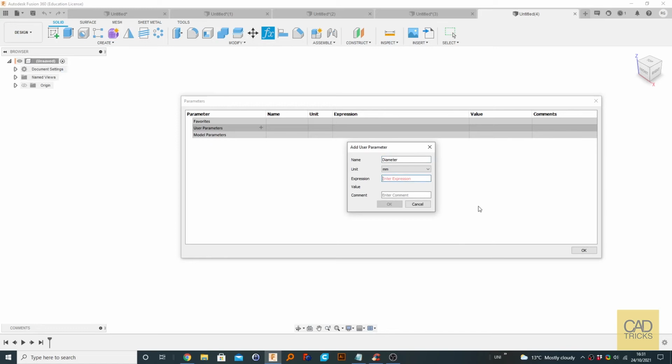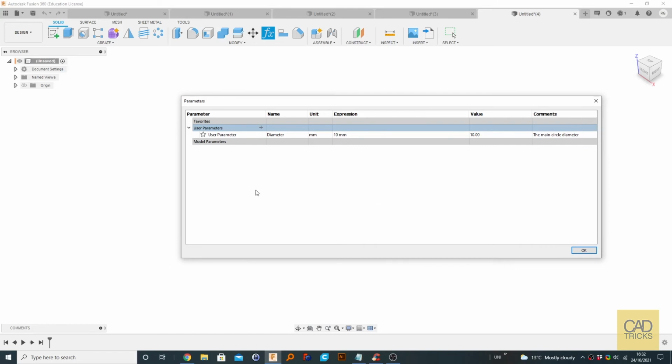And for the expression, we can either give it maths, which we won't be able to do with the first thing, because we don't have anything to base off anything else. We don't have any pre-made circles with existing names to use. So what we can do is type in something like 10. We could type anything there. And the comment is just like a reminder. So I don't know, the main circle diameter. Of course, this is completely optional for the comment.